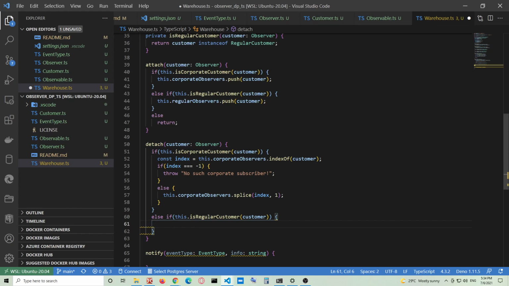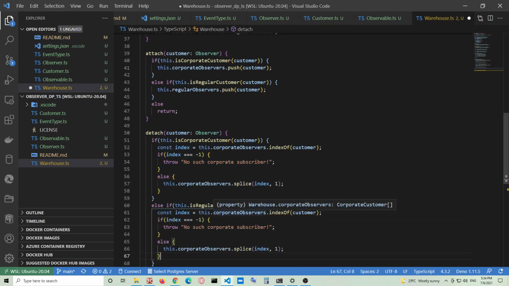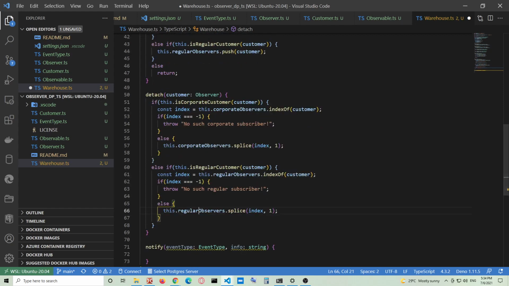I'm going to repeat this step, so I'm going to copy this and modify it. So regular observers, index of customer, no such regular subscriber, and we have the regular here, splice. Okay, so this is in case the customer is either corporate or regular.